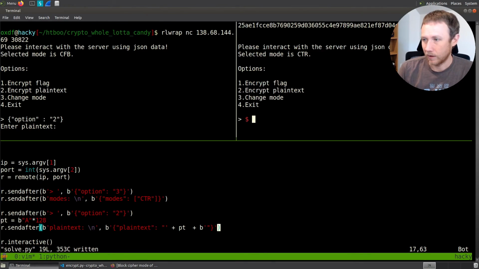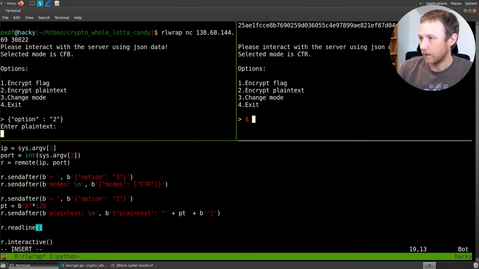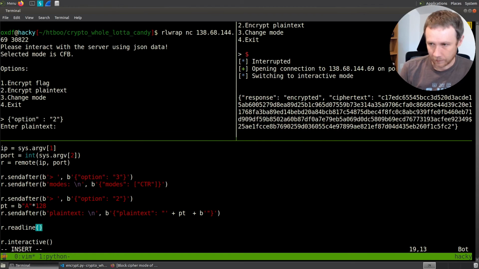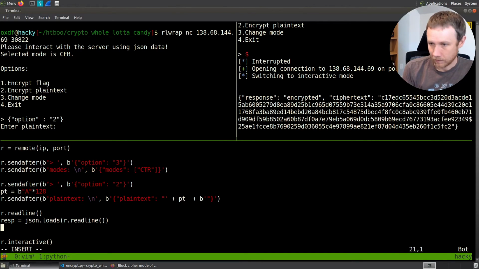So we want to parse this. There's probably a slicker way to do this, but I'm just going to do an r.readline to get this line right here. I think it's just one line. We'll try it. And then I'll do, see what we're going to call this, resp equals json.loads of r.readline, like that, and we will print resp. In fact, let's try to print resp cipher text, and see if we get it.